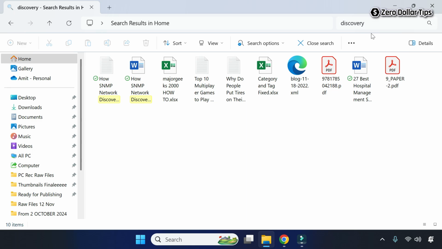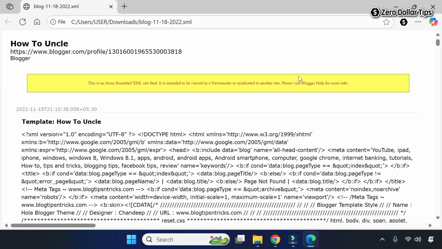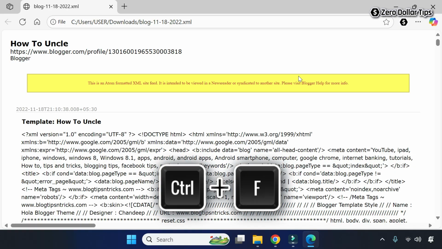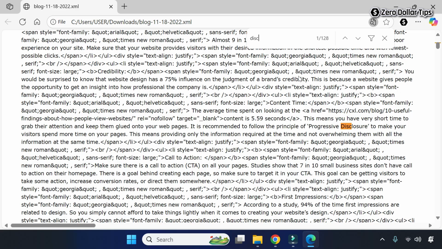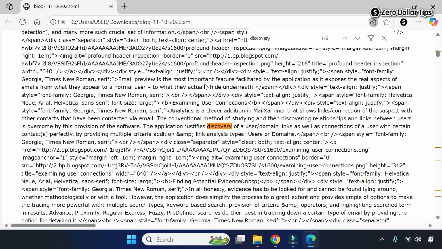As here you can see, we have searched the word discovery. So if you open any of these files, they will have the word discovery inside them. Let's check it out. For the example, I want to open this file and check. So simply double click on it. Now to search for the word, simply press Ctrl+F key on your keyboard. And to check it, here I will simply type the word discovery. And you can see this file contains the word discovery.